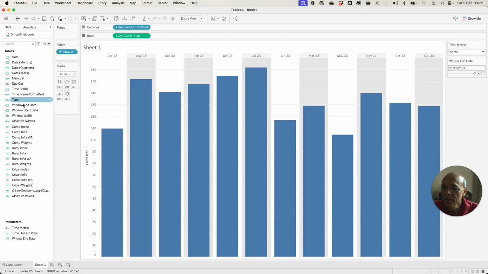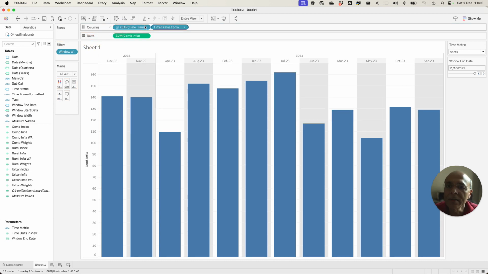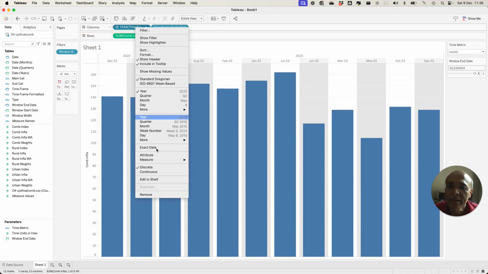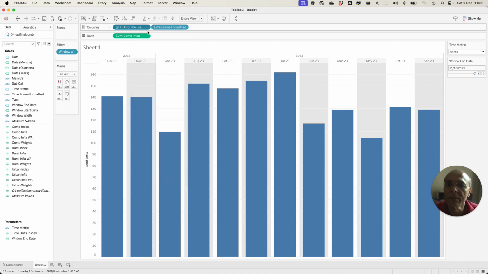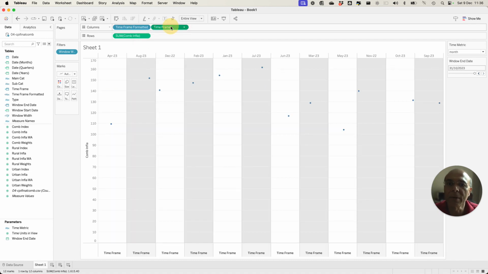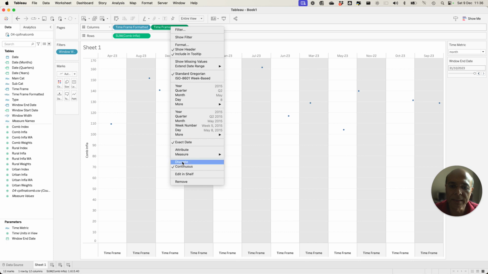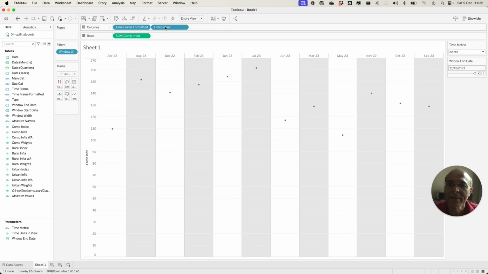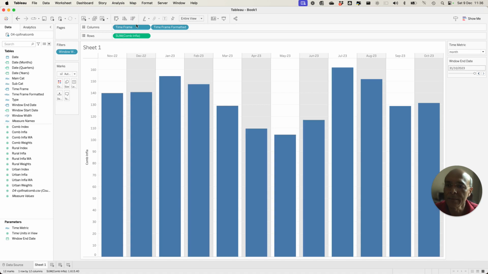So you need the time frame calculated field piggybacked on this, and then you have to choose exact date and remove the header. This is very, very important. If you don't do this, then this is not going to work. So you have to be careful about this. You make it here, change the formatting, and then remove the header. Only then is this going to work, otherwise it will not work.